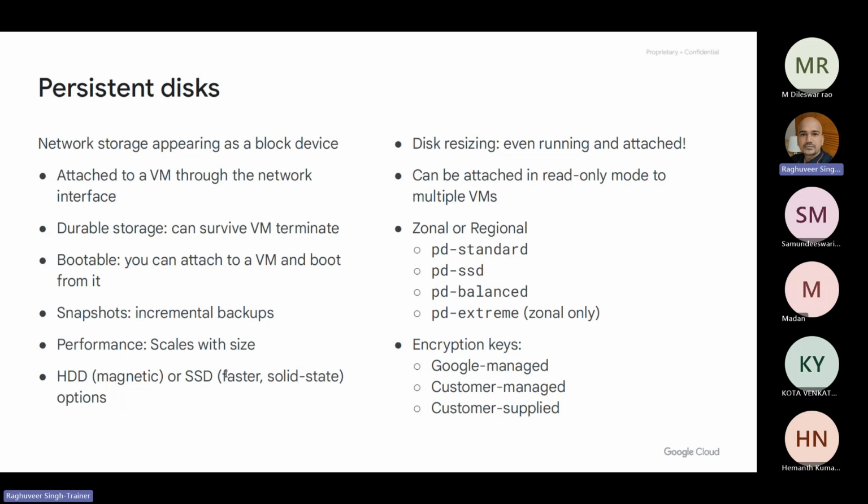Encryption keys. Obviously, the disk is going to store data. Data means security. Security means encrypting it so that it is converted into ciphertext. It does not remain in plain text and nobody can read it unless they have access to the encryption key. So Google supports Google managed, customer managed, and customer supplied. Google managed basically means Google has its own encryption keys that it will use to encrypt the data. Customer managed basically means you can use the Cloud KMS service to create an encryption key and use it to encrypt the data on the disk.